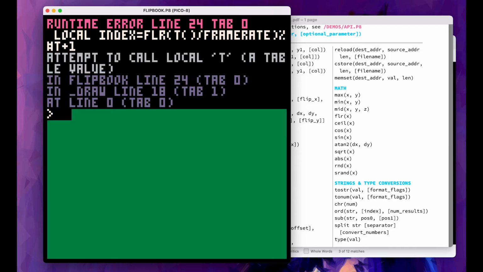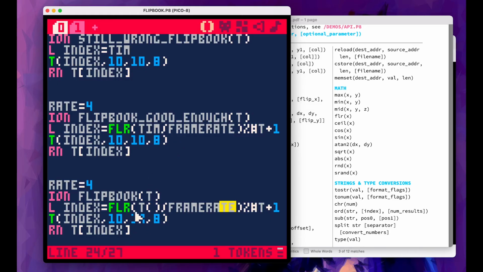So let's run this. Oh, runtime error, local frame rate, attempt to call local t, a table value. Oh, baloney. Okay. So I tried to be too clever. Notice that inside of our flipbook animation, we are calling t, our inputted table, for the purpose of this function. And that is interfering with this one because we are just renaming an alias that Pico-8 already provided for us.